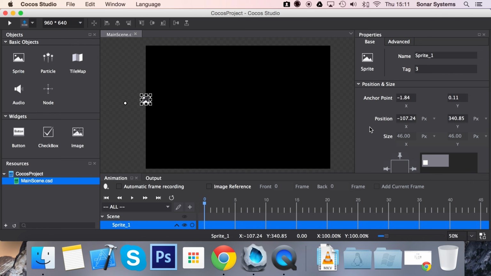So that's it, covering creating a project in Cocos Studio and a brief overview of the interface.